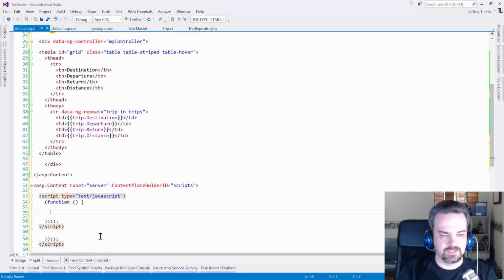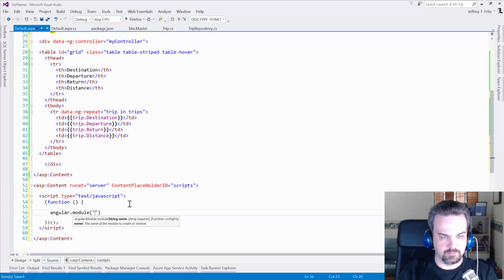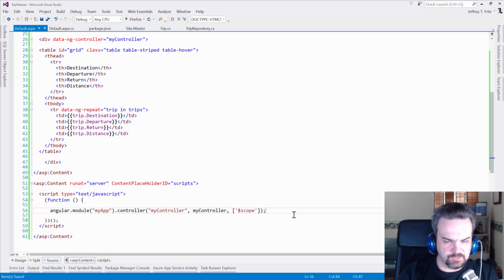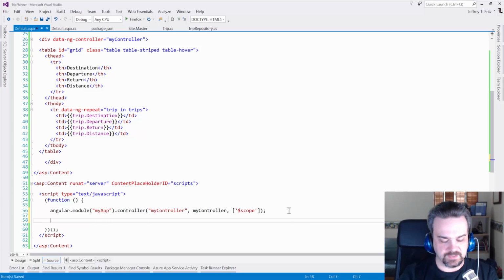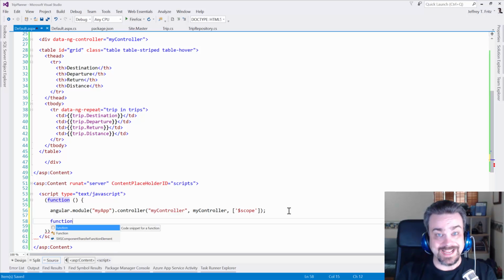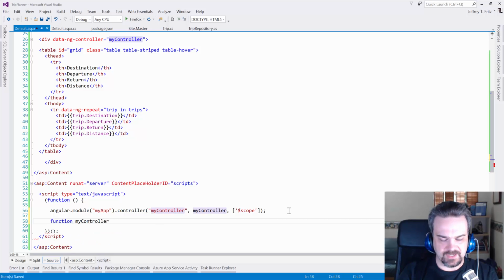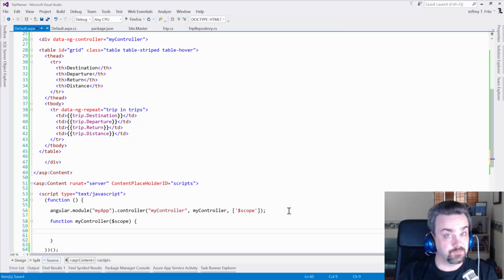Back over on my default page now, I can say angular.module myApp. We're going to define a new controller called myController, the same as what's up here, and you can see Visual Studio's giving me that helpful syntax highlighting to show that they're related. I'm going to bring in something called myController, and I'm going to depend on scope. Now, myController, this JavaScript object here, is being referenced, but it's not defined yet. We're going to exploit a feature of JavaScript called hoisting to define my myController object after it's been used. Check this out. By defining myController here and receiving that scope object, this function will be available to that execution on line 56. Pretty neat.